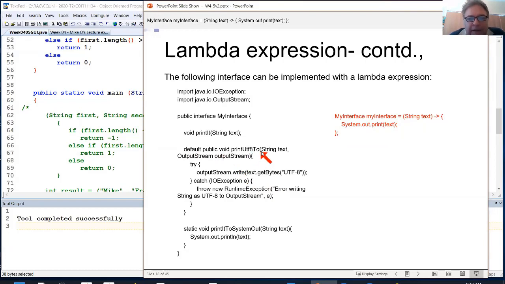Print UTF-8 to the stream. So we're passing in some text. We've got an output stream, and we're going to try and convert it to UTF-8 bytes. And if it throws an IO exception, we're going to say error writing to stream.